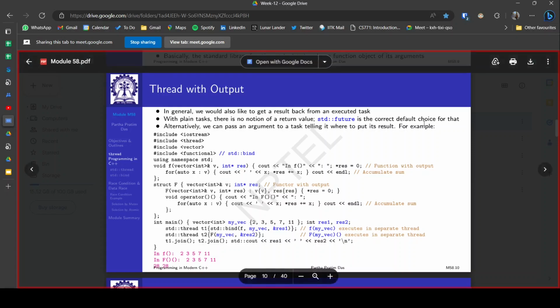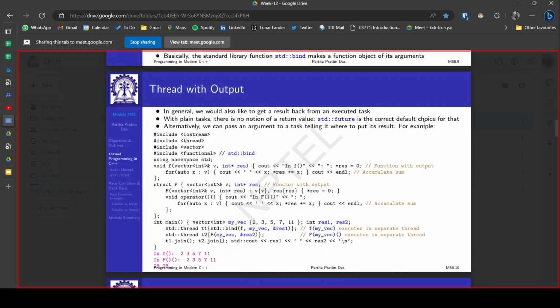So this shows an example of how we can get an output from the thread. We have to modify the function such that it accepts a pointer, okay. Then we can bind the function, the argument and the output return value, and we can pass it to thread, okay. Then it will give the output in that pointed variable.